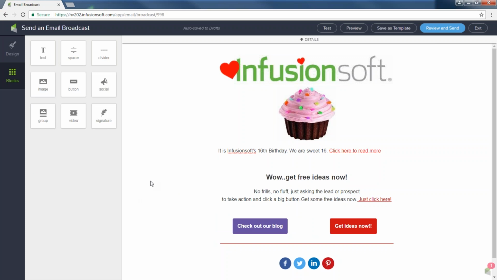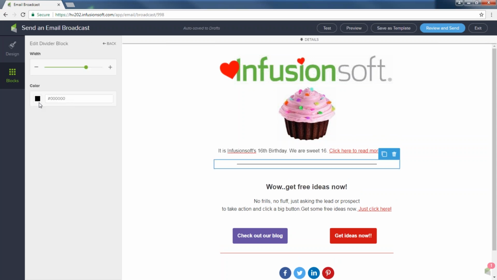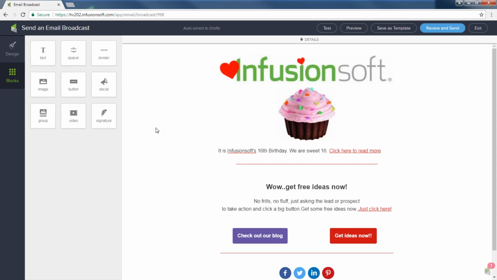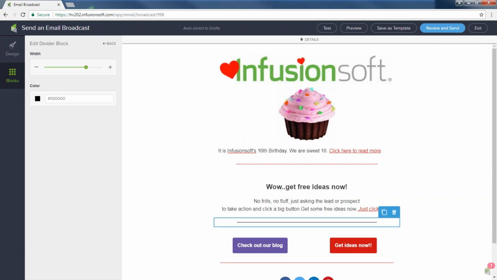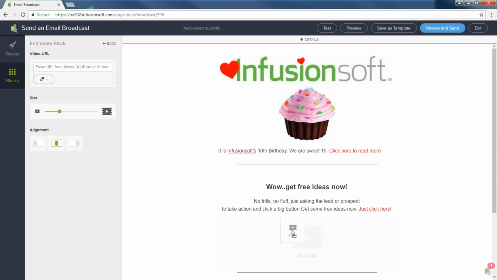Well, I'd like to add a dividing line between the cupcake content and then wow, get free ideas. Come over to the blocks, grab the dividing line, drop it where you want it, and then come over and change the color and also the size of it if you'd like to. If you'd like to add a video, I'm going to put another dividing line right here and add my video by coming to my video snippet.